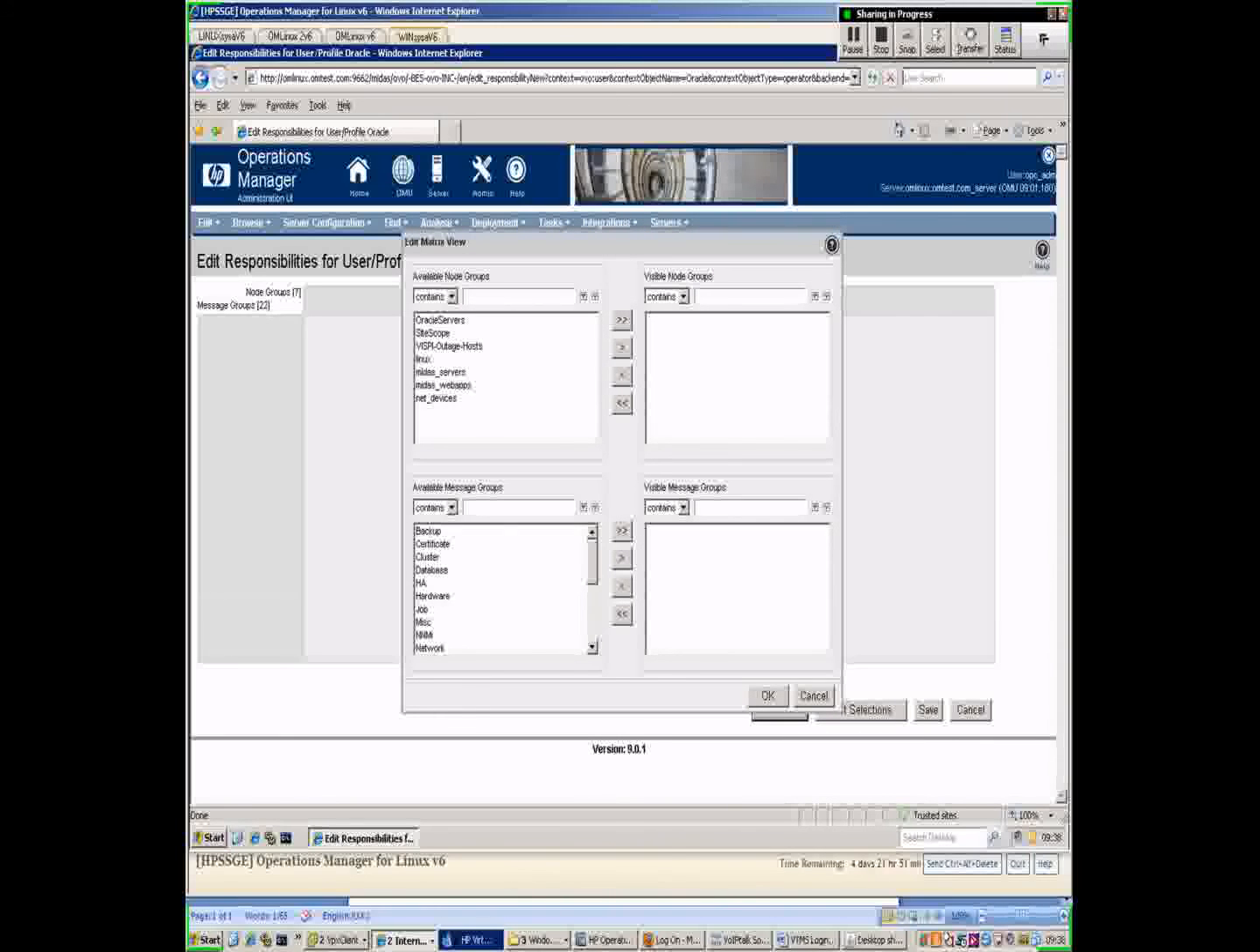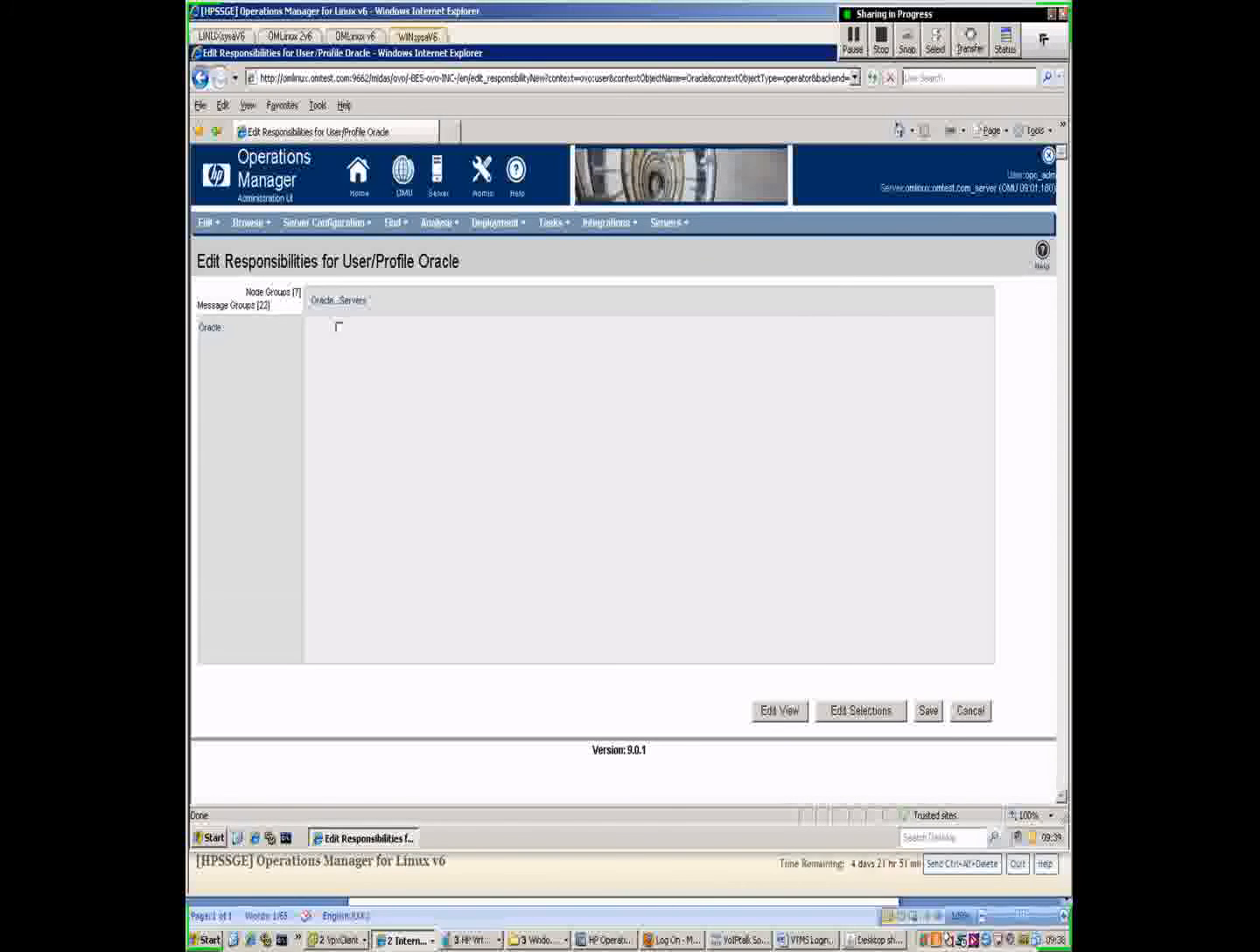I click Edit View, and then from here I can specify the node groups and message groups that I want this operator to potentially work with. So I want to give them the Oracle Servers node group, and I want to give them the Oracle message group. Click OK. So now I've defined a view from which I can define responsibilities.